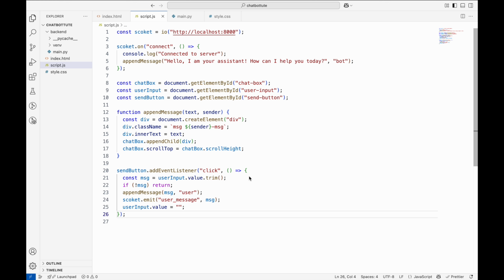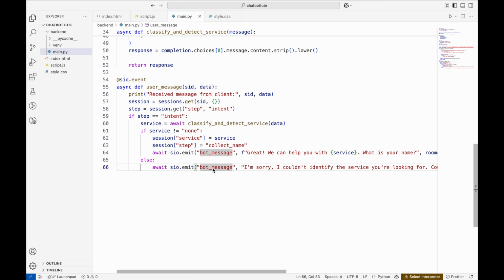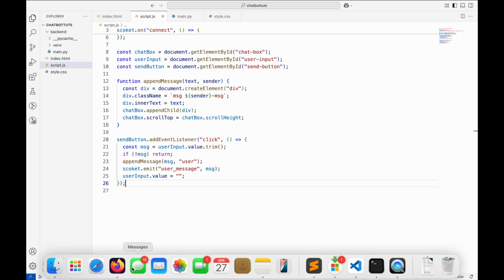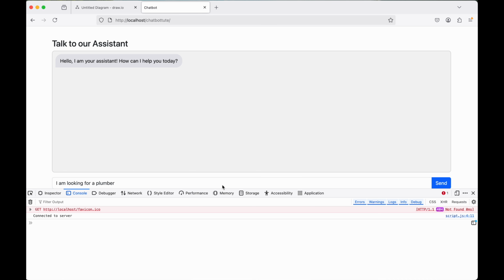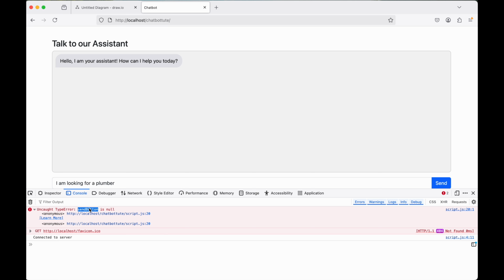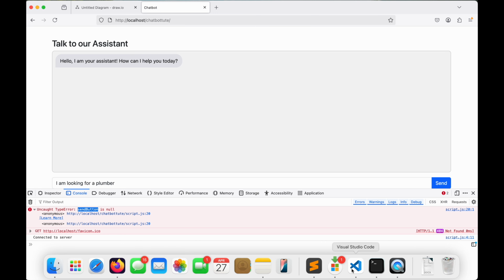Send button. Looks like things are pretty much set here. Let's try and run this code on our browser. So let me refresh this page and I'll submit the request again. It's not working. Okay, so there is an error as we can see in the console. Let me go back to the code again.